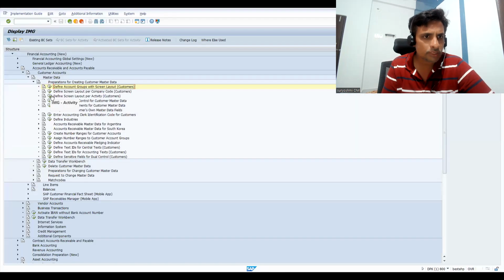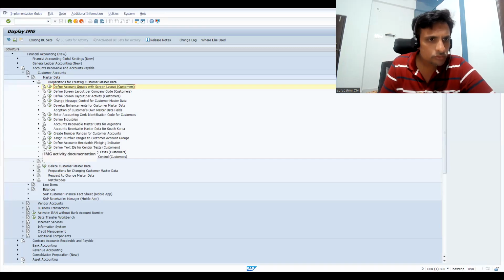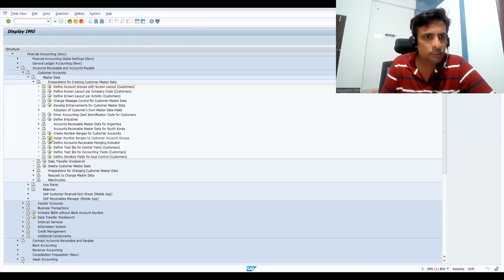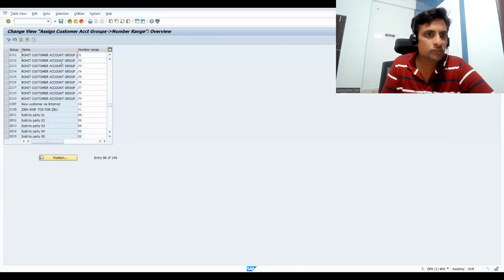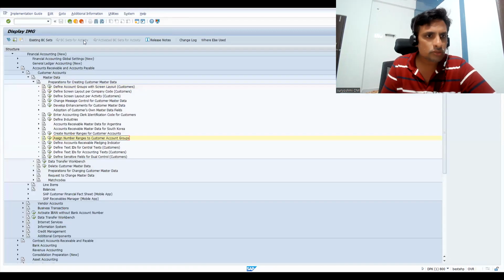There is nothing to explain. When it comes to assigning number ranges, I'm just taking this one. This is the number range I have created, which will come at the bottom level.